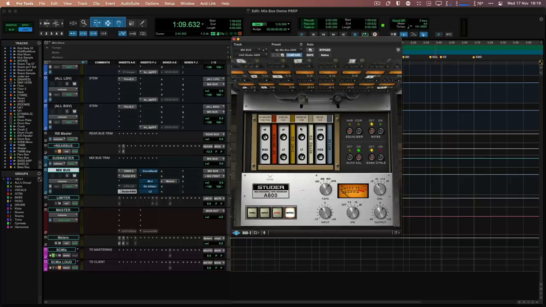But at this early stage, that's not something I would do, because I've yet to do all the work upstream with the drums and the bass guitar. So for the time being, I'm just going to leave this as is, and let's move on to the next phase of my mix bus.